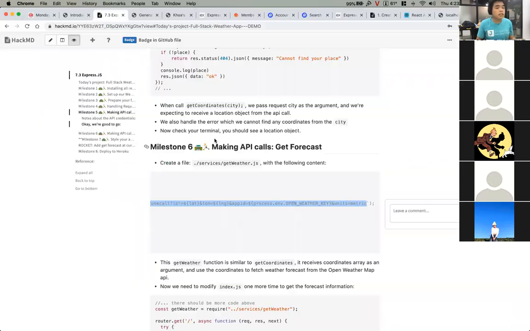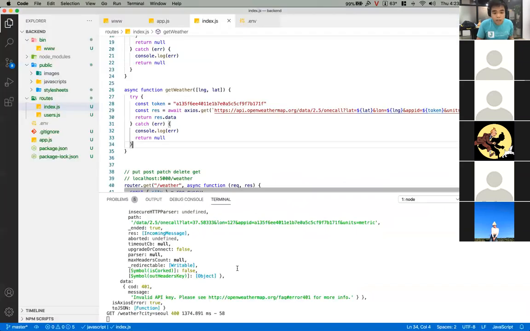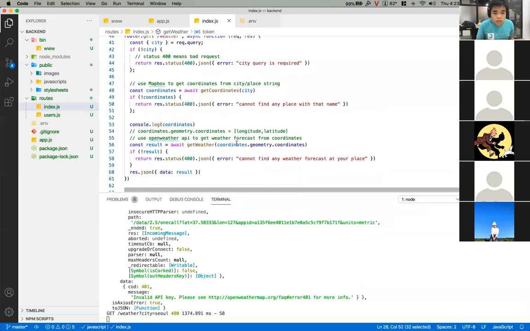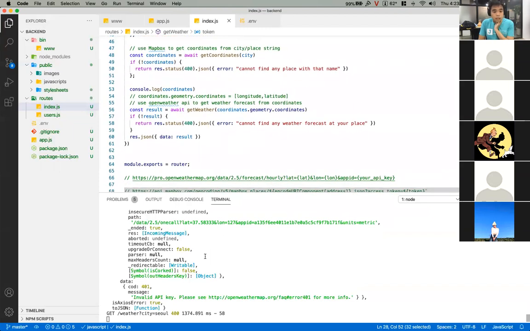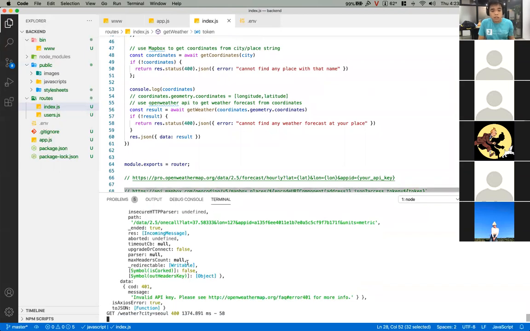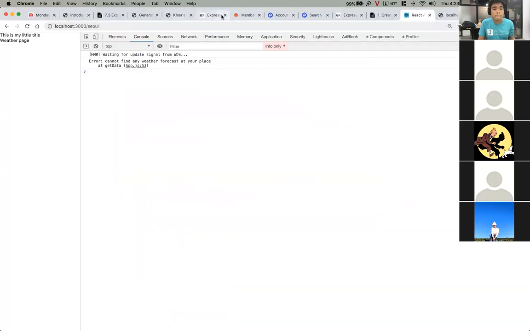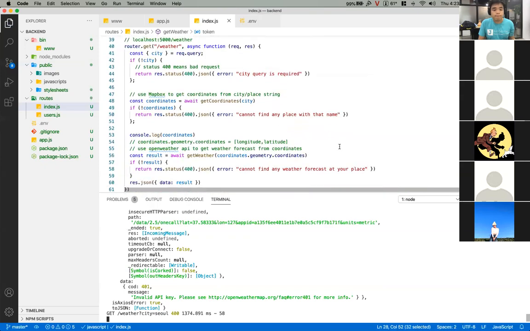All right, try again. There we go. Ah, no. Wait, what? Hang on, hang on, hang on. Invalid API key. Let me see another key. Why is it happening?